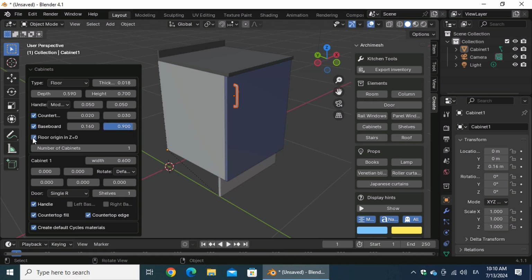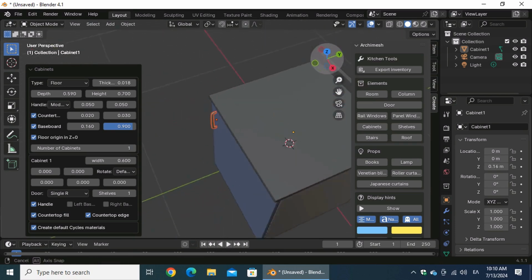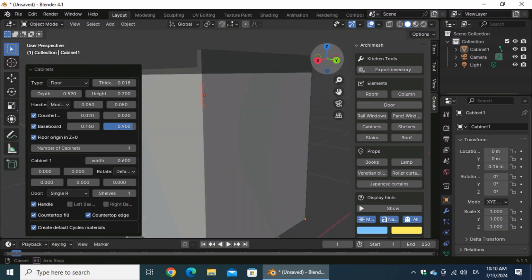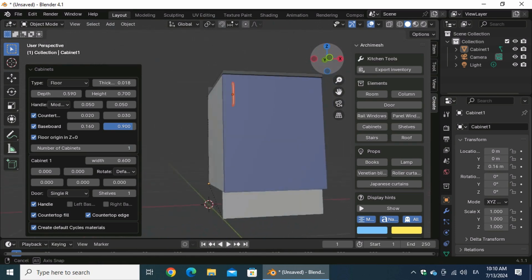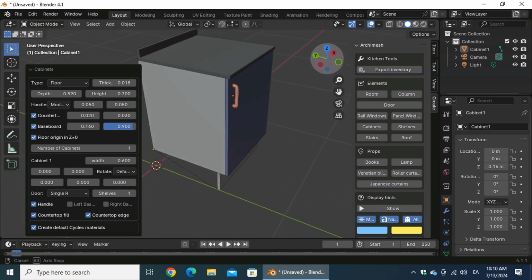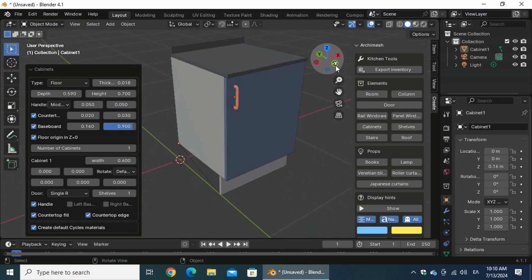Use the floor origin checkbox to align cabinet bases precisely with floor levels, maintaining uniformity and stability. This is essential for floor cabinets in kitchens with varying floor heights. By leveraging these properties and making thoughtful adjustments, you can create tailored cabinets that not only meet design specifications but also enhance functionality and aesthetics based on client requirements.